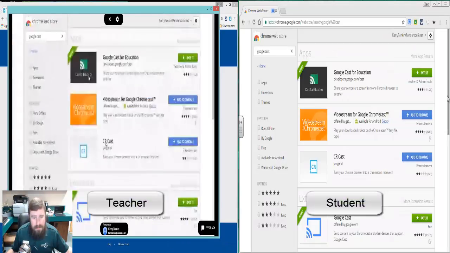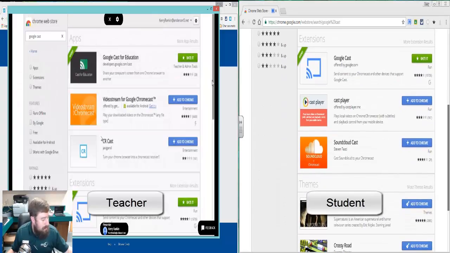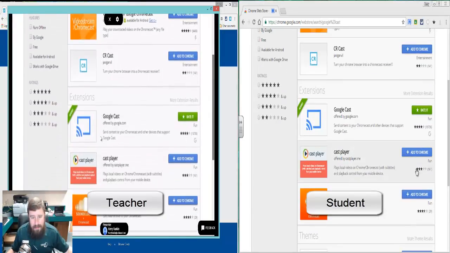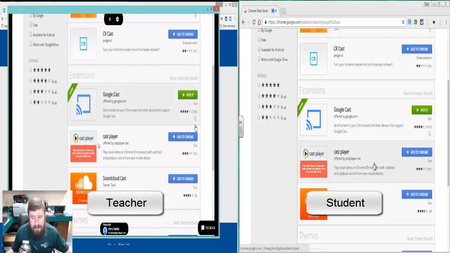and let me make my screen fit in here a little. There we go. So it's going to take a second to connect up, but we're casting at this point. Okay, so just to show you, I can scroll up and down. This is the teacher's mouse. This is the mouse from the student. So you see, you'll end up with two mice on the screen at the same time.